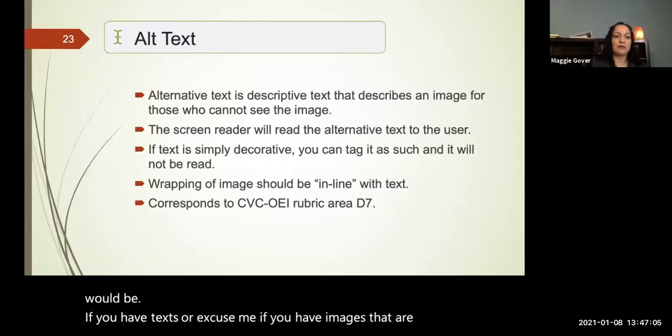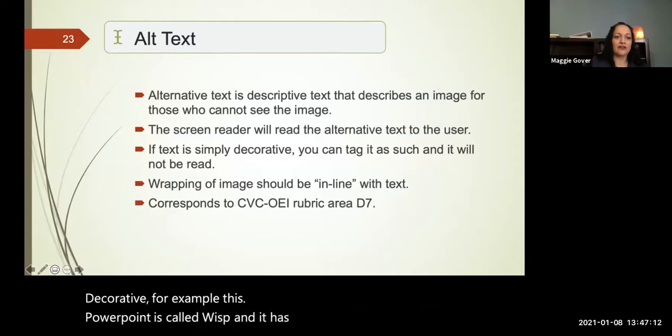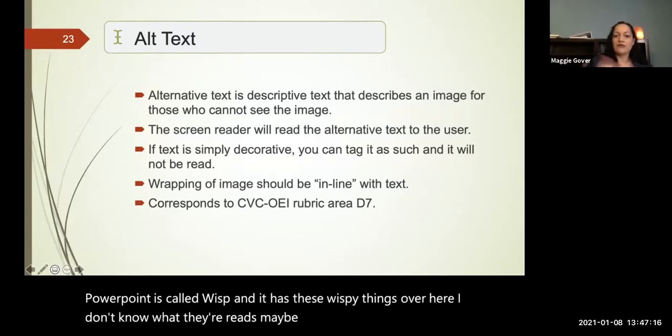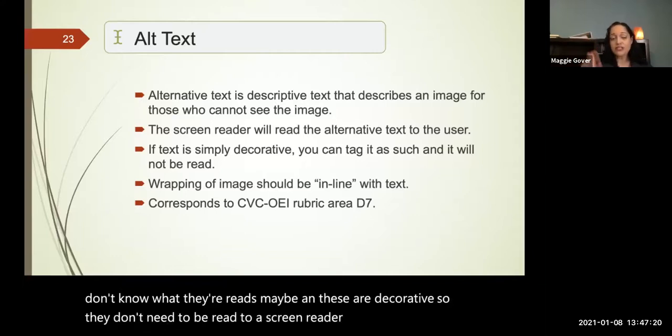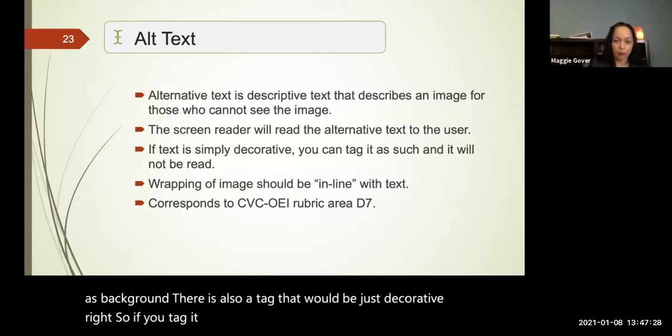If you have images that are just decorative, like for example, this PowerPoint is called WISP and it has these wispy things over here. I don't know what they are, reeds maybe. These are decorative, so they don't need to be read to a screen reader. So they are tagged as background. There's also a tag that would be just decorative, right? So if you tag it as decorative, a screen reader will just ignore it. It's not important for the reader to know.